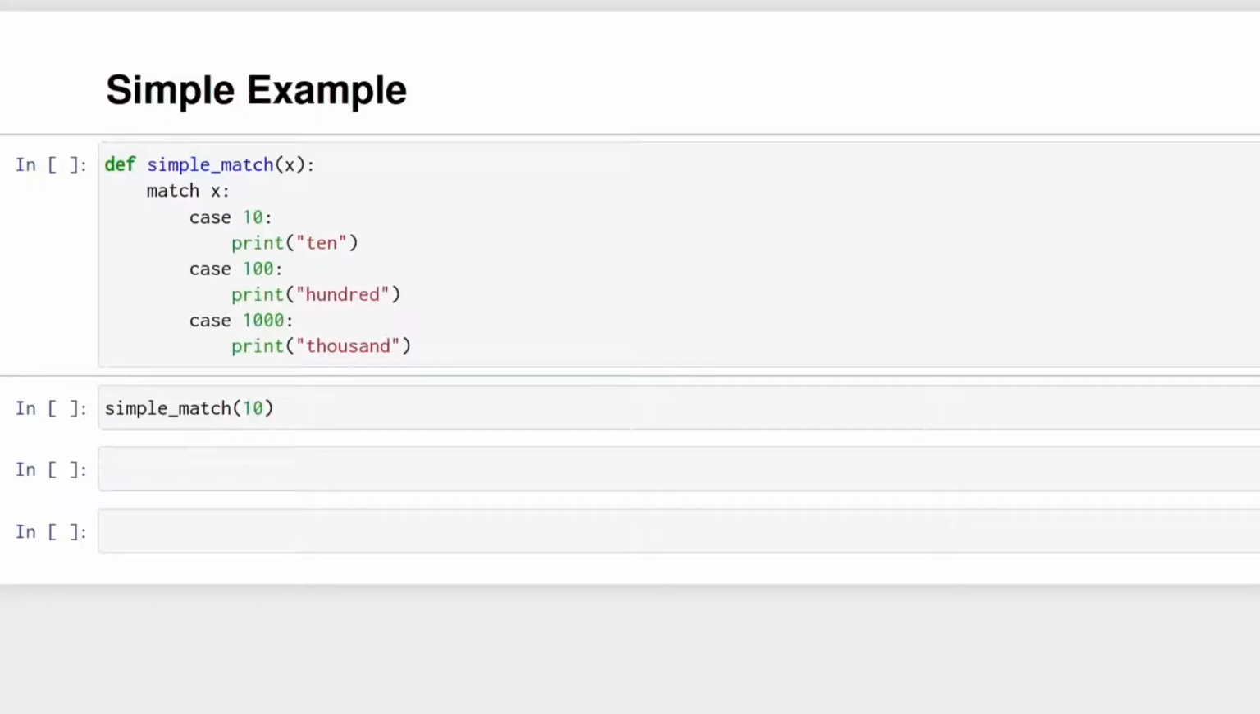Let's start with a simple contrived example function with a match statement comparing the argument x against three literal patterns. This is similar to a switch statement in C, Java, and related languages. x is known as the subject of the match statement, and the numbers 10, 100, and 1000 are the patterns. This is an important point, so I'm going to repeat this throughout the talk. These are not literal expressions, these are literal patterns.